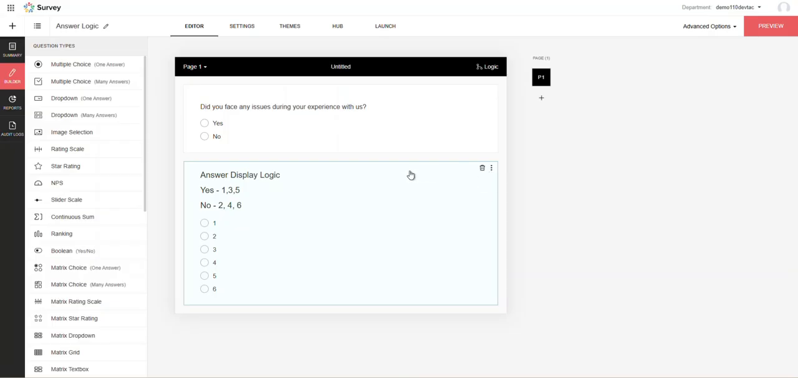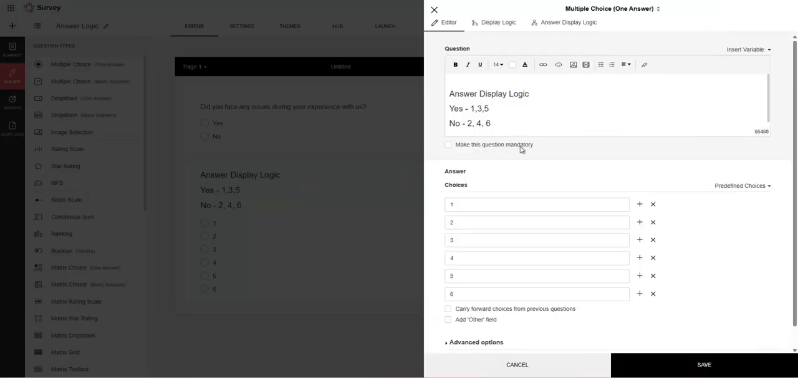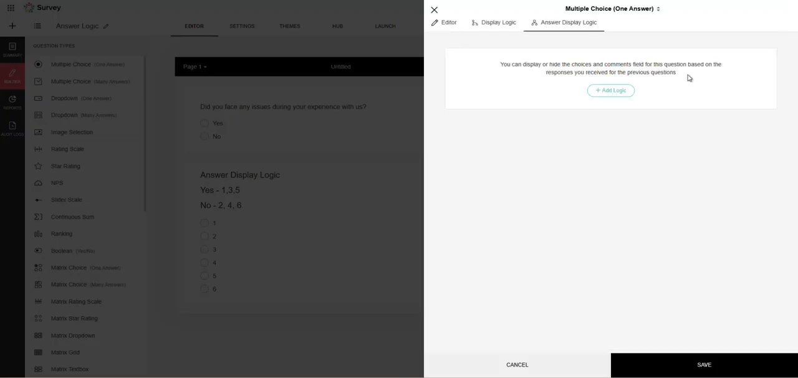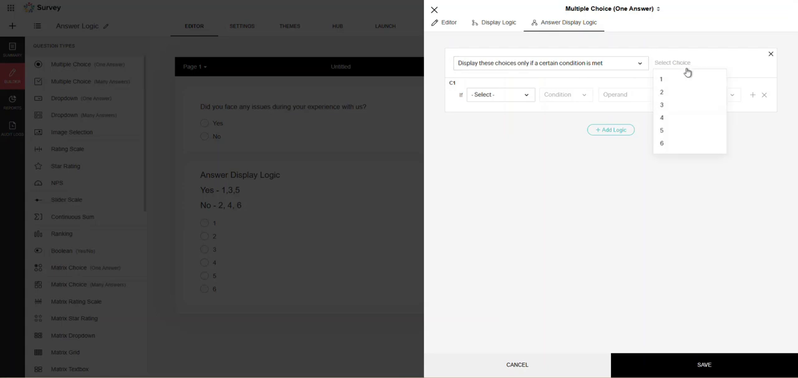So you should select this answer display logic. So let's add the logic. So display if a certain condition. So here we're going to select the choices. So we're going to select 1, 3, and 5.